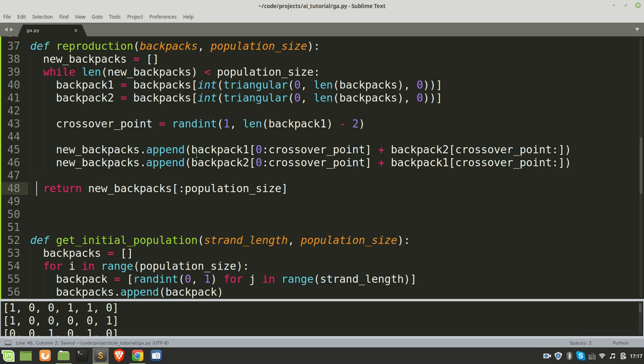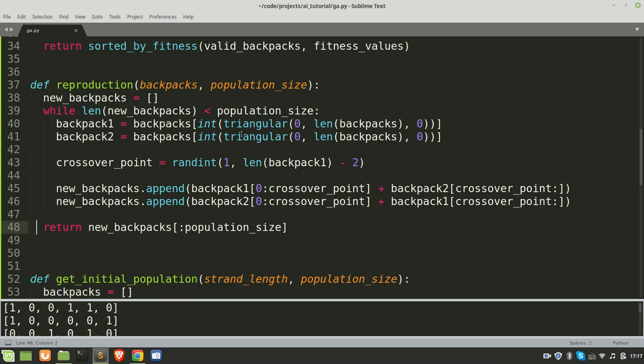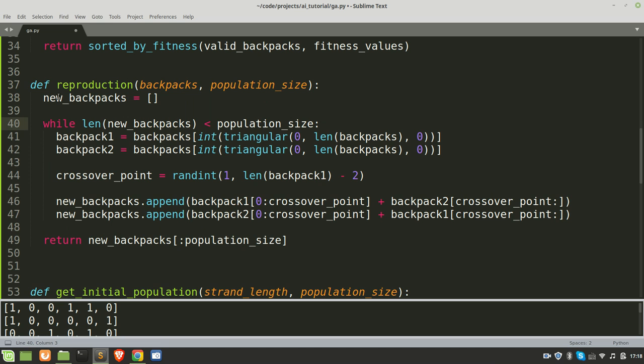That's entirely reproduction. So let's walk back through it really quick. All we do here is create a new list for our backpacks. We're going to keep doing our while loop while the population size is not what we want it to be, which in our case is 100. We use the triangular function to pull out 2 random backpacks, preferencing those towards the start of our list.